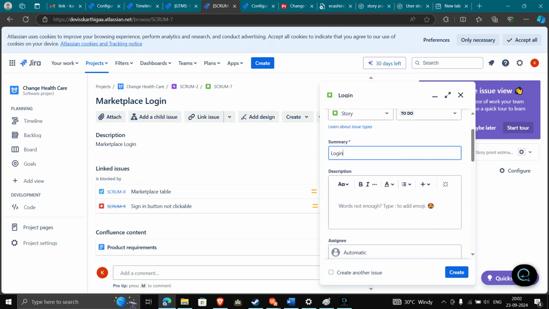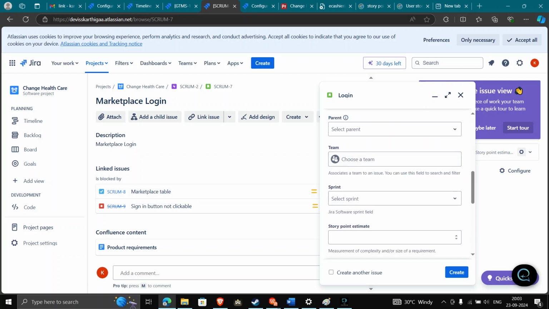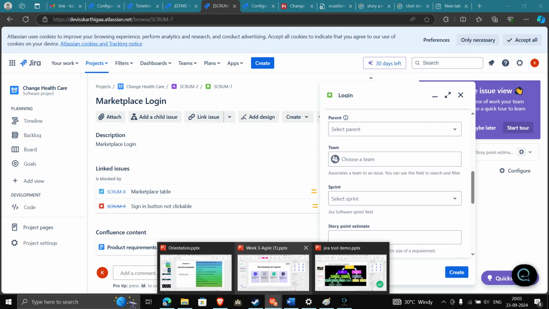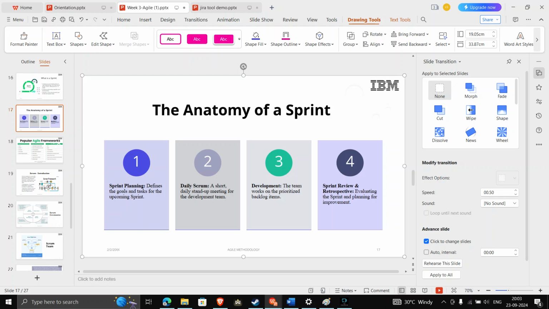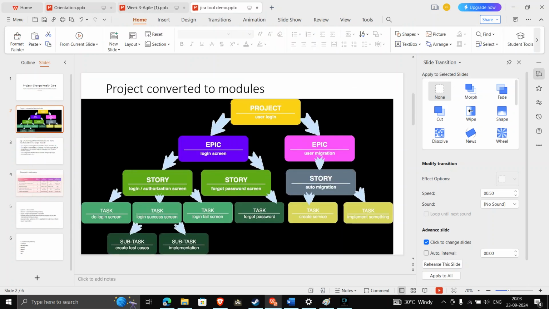Okay, so the description respective to this story can be described here, similar to the epic creation, and the assigning and everything have to be done similar to the epic, but the difference is that this is the project, this is the epic creation, this is the user story creation, and under the story we can create a task.